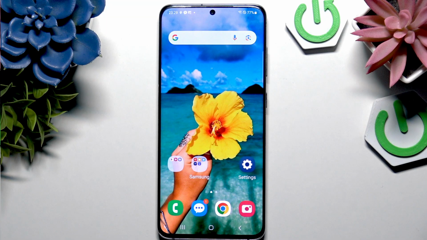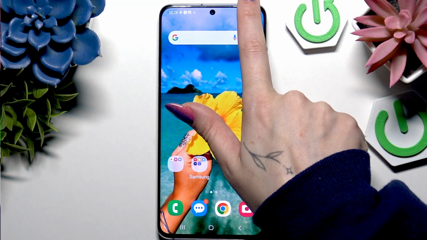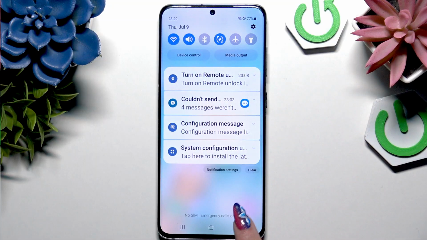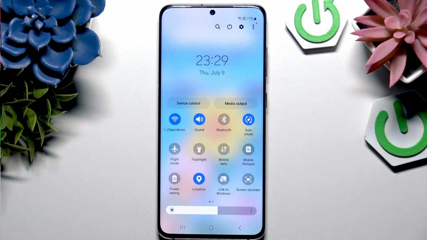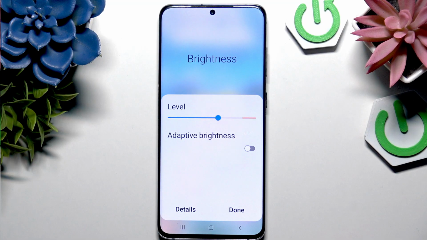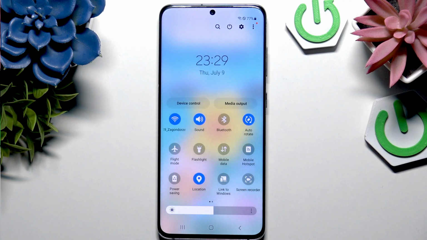First of all, go into Tab menu by swiping down from the top right corner of your screen twice. Now click on those three dots located on a brightness slider and enable or disable adaptive brightness thanks to this switcher. Make sure to save your changes by hitting done.